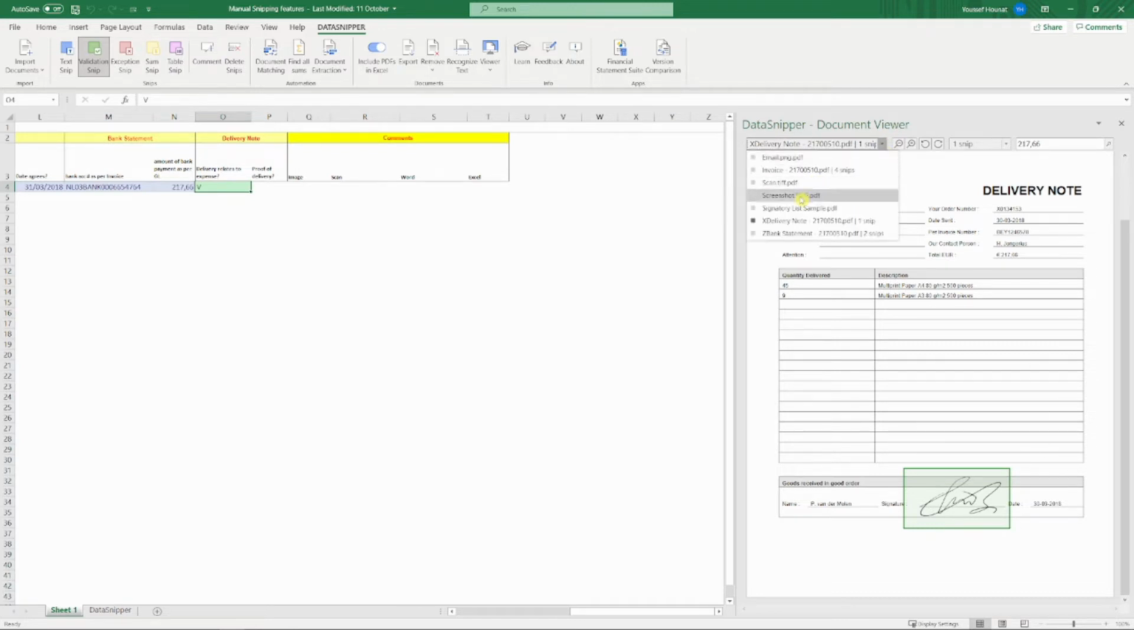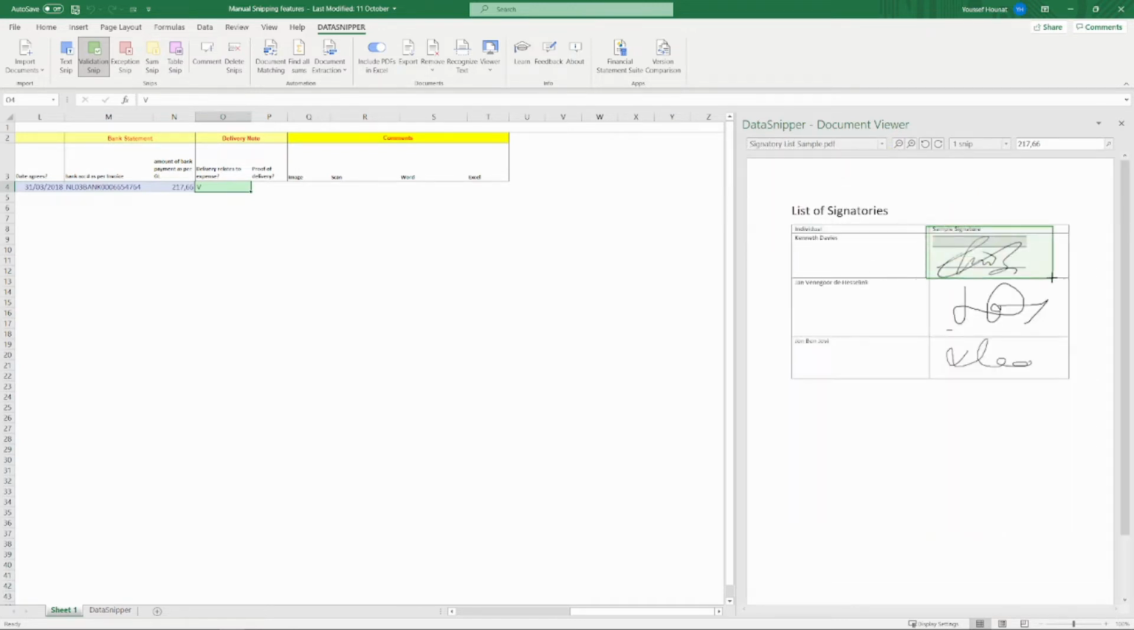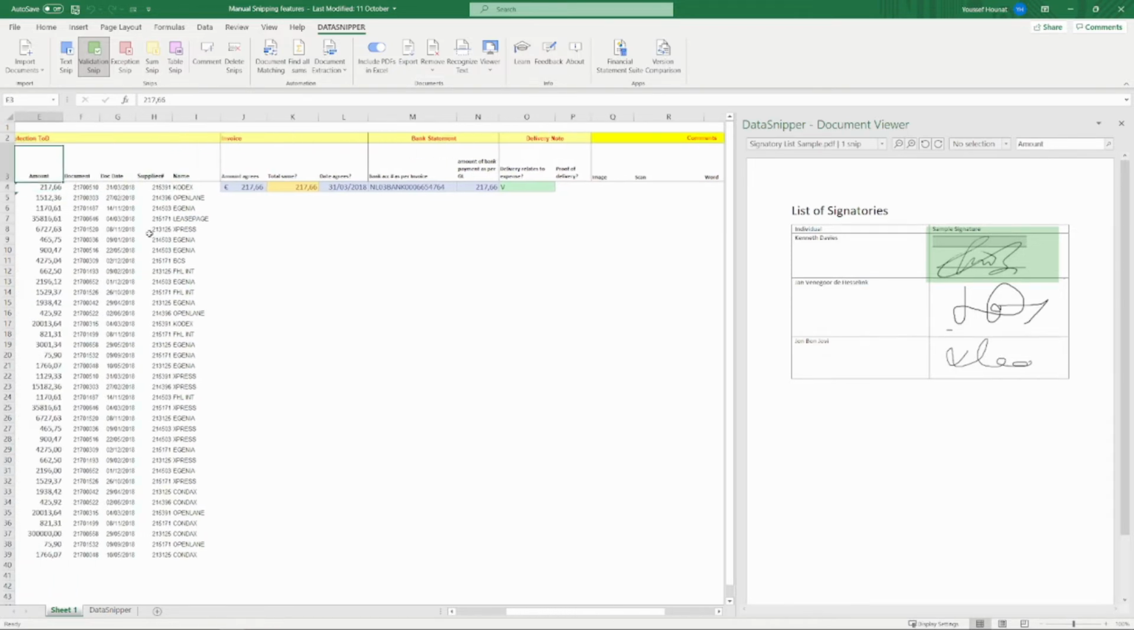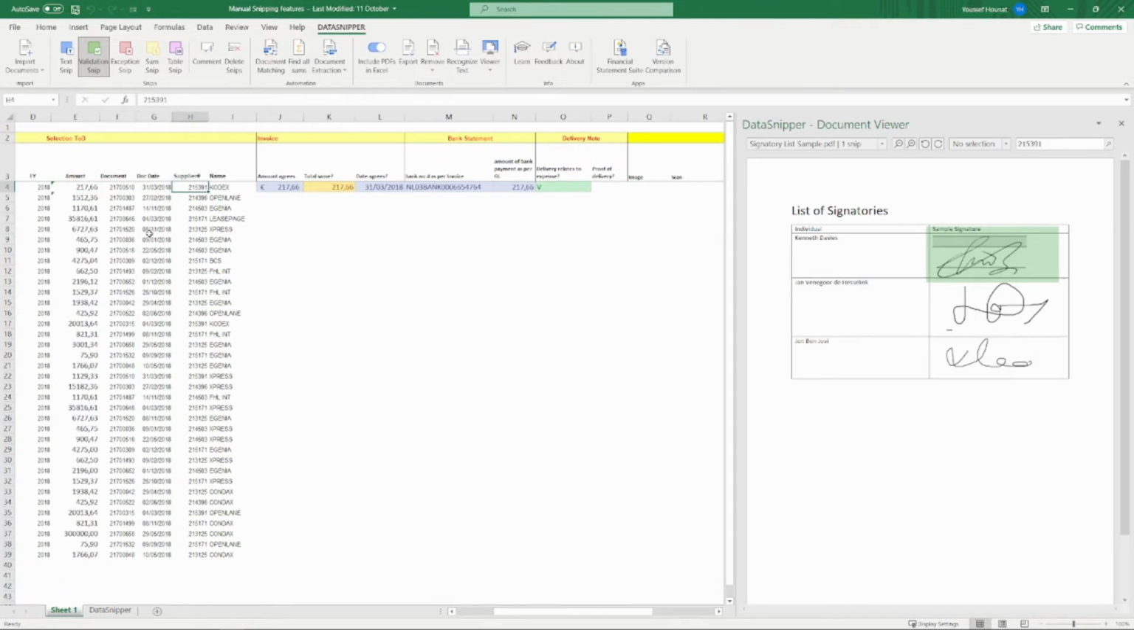For example, here I've got the signature and I want to add a reference to a signature sheet where it says who the person is and why they can sign. Again, we can just hold down Control and add multiple references to the same cell. If a reviewer now clicks on this, it will show them that it's validated, linking the signature sheet to the actual signature on the document.